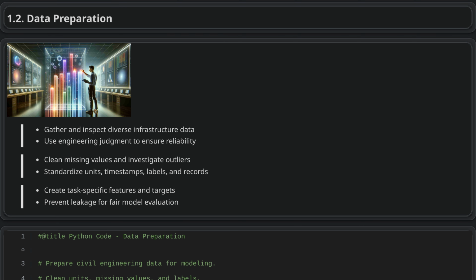Data preparation. Data preparation in civil engineering turns raw information into a trustworthy foundation for machine learning. Engineers gather data from sources such as sensors, traffic counts, and inspection records. Then check that variables, units, measurement methods, and values are consistent and plausible. This step combines domain knowledge with computational practice to ensure the dataset accurately represents the real infrastructure problem.